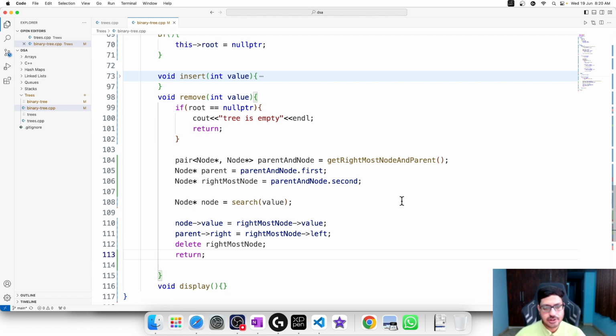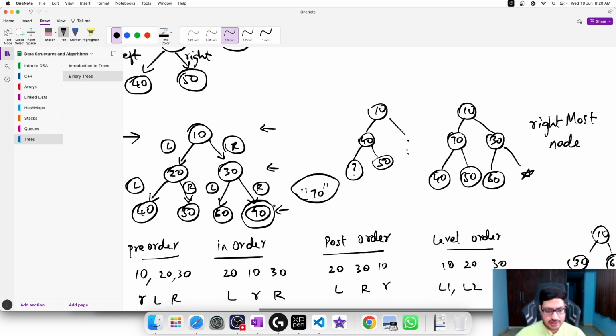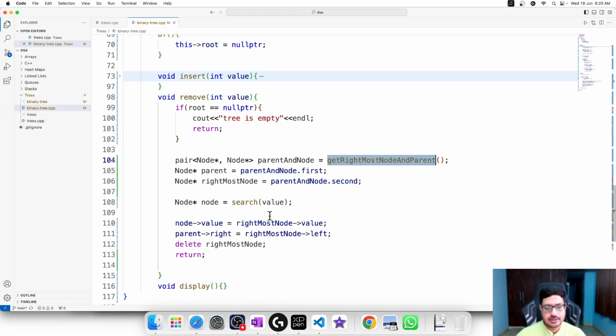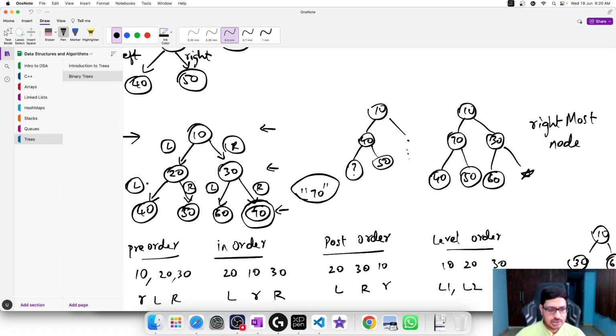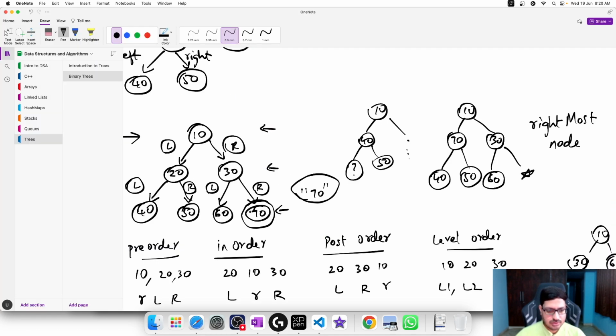Okay, quick recap. What did we do? First, we got the rightmost node and parent. So we went down one level at a time. We got the rightmost node and parent. Next, we extracted the parent node and the rightmost node. And then we went implementing the search to find the value, the node to be removed. So we went level order search and we found our 20. Then we replaced the value of 20 with the value of 70. So 70 is now here. Now the tree is like this.